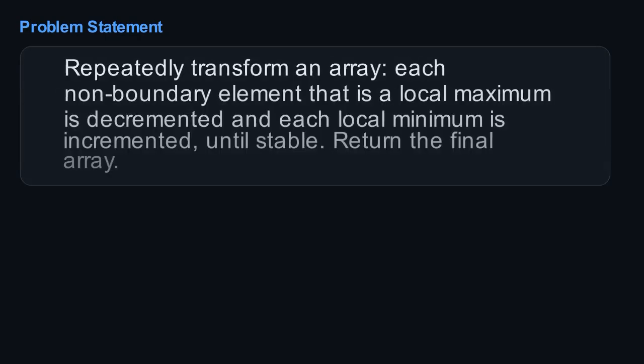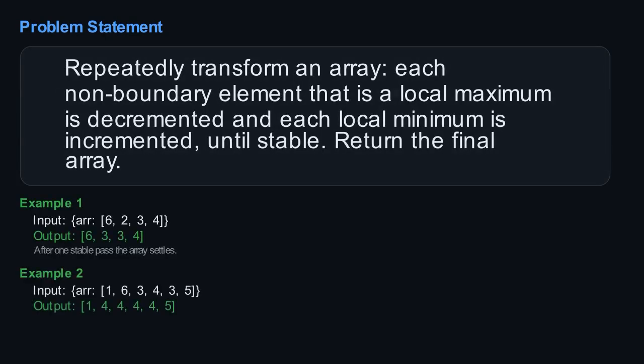Given an integer array, we need to transform it daily. Each day, if an element is greater than both its neighbors, it decreases by 1. If it's smaller than both neighbors, it increases by 1. Elements at the ends of the array, the first and last, never change. This process continues until no elements change in an entire day. We need to return the final stable array.